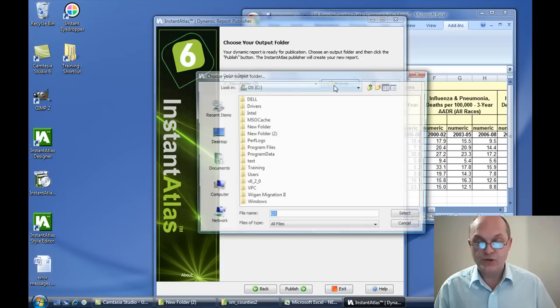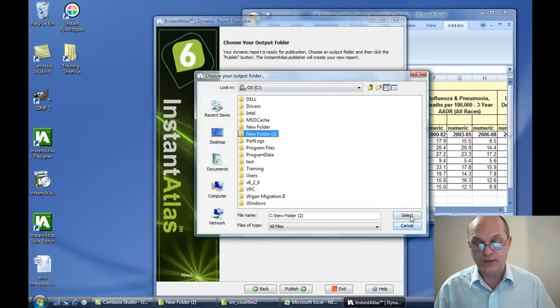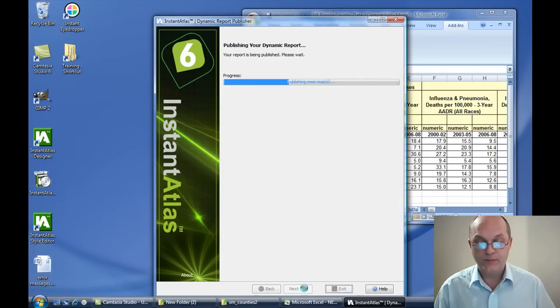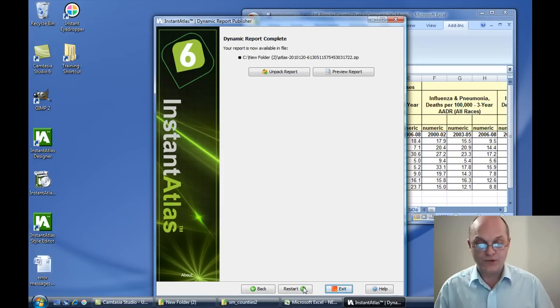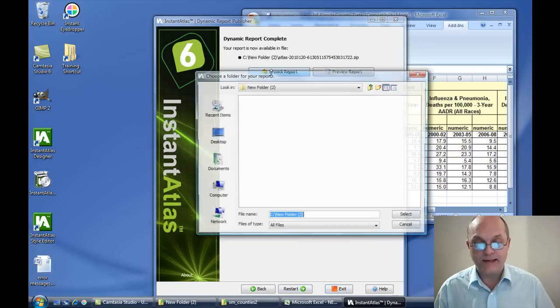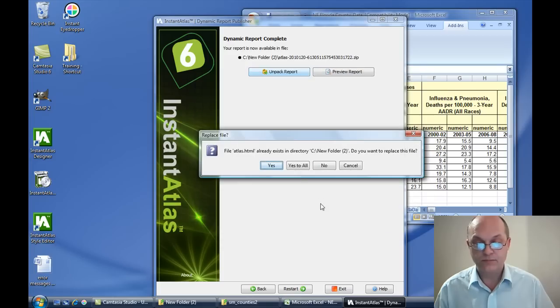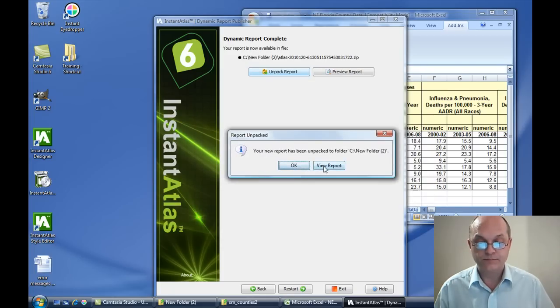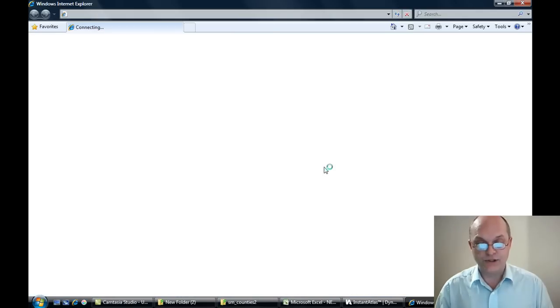Hit Next, choose a folder in which I'm going to put my report, and publish. And in a few seconds the report is created. I will unpack it into the same folder and take a first look at it.